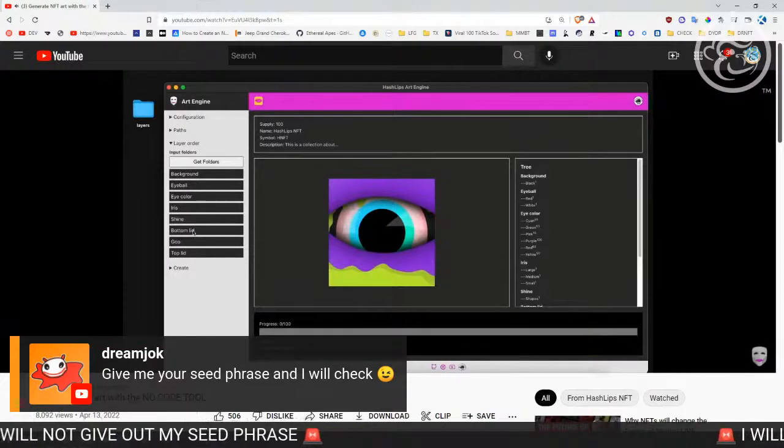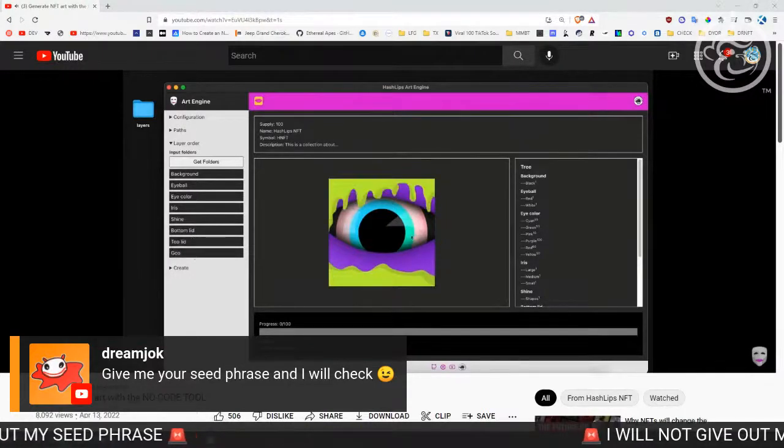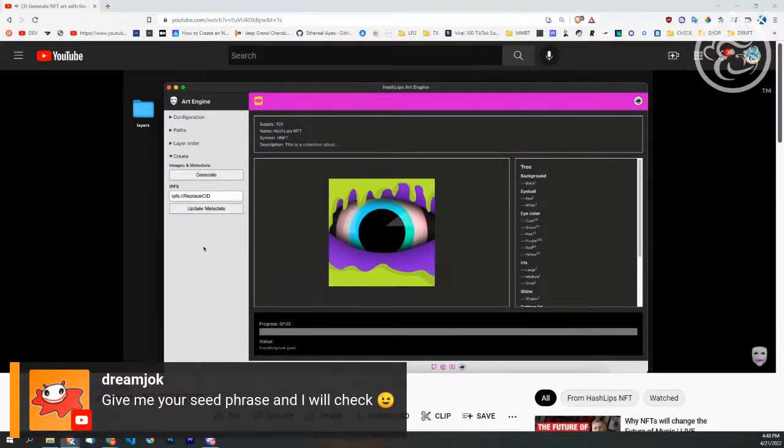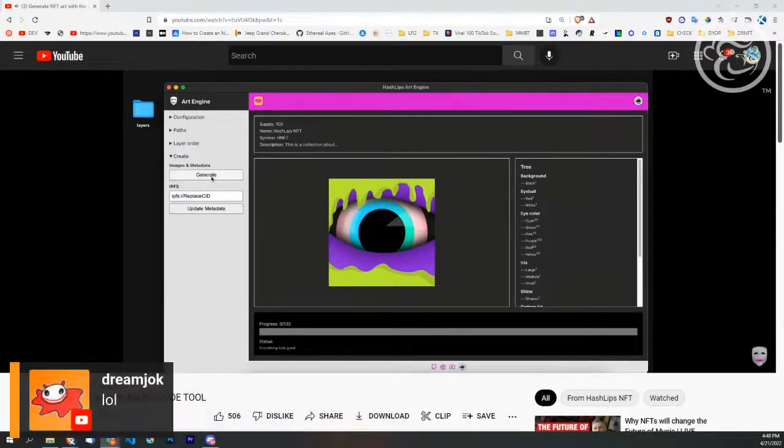Then we'll have the shine, then the goo being last, and that is our fully constructed layer order. At this point, when you have constructed your layer order, do not click on Get Folders again. This will reset and pull in the folders from scratch. Rather go and close this off, go to Create, and now, ladies and gentlemen, we can click on Create.